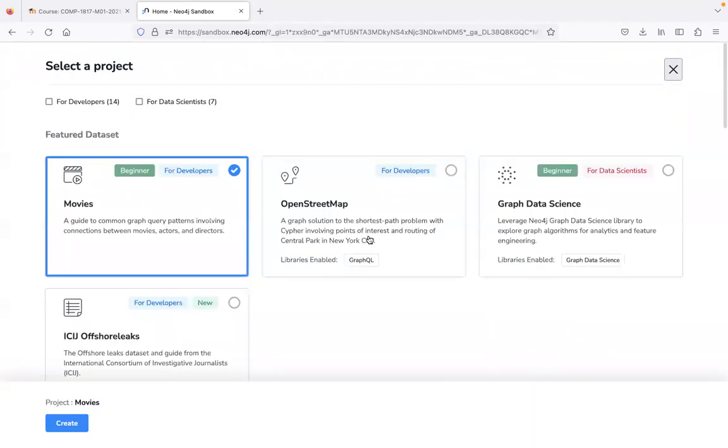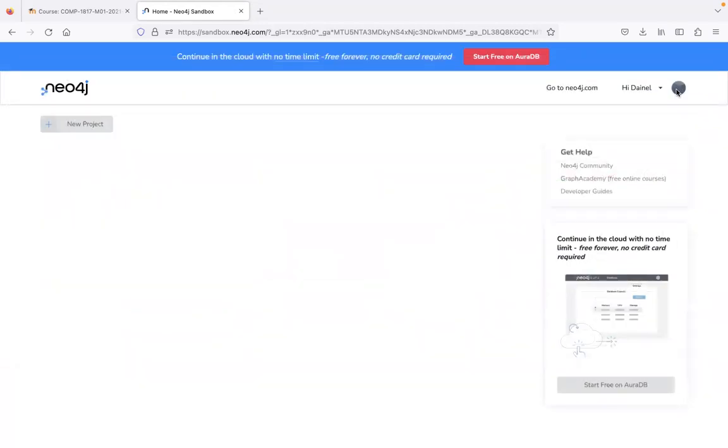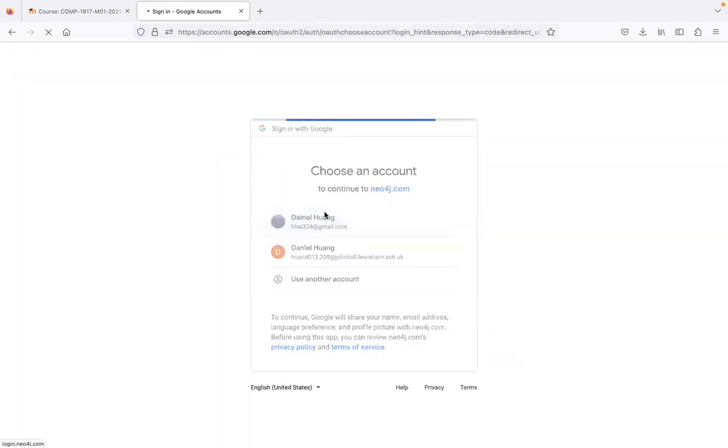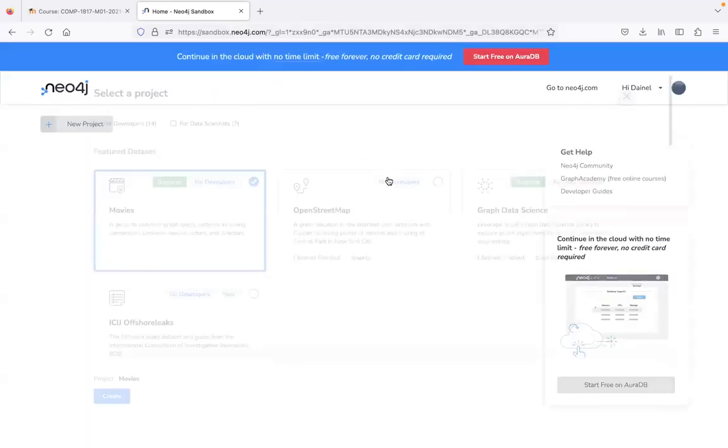It might take some time. Before that, you might be asked to access the service with your account. Of course you can apply for an account for Neo4j Sandbox, but you can also use your existing Google, Twitter, or LinkedIn account. So it's up to you. So you can use your existing Google account to access the service.